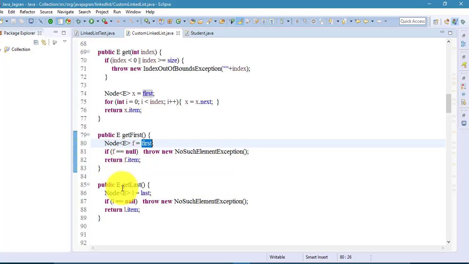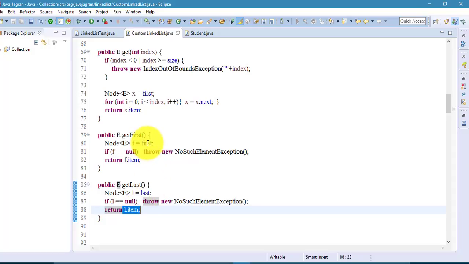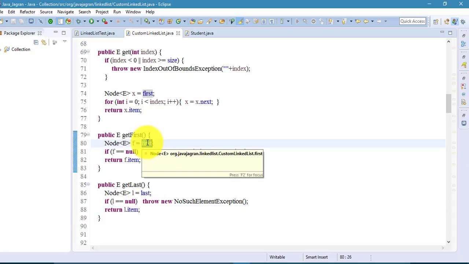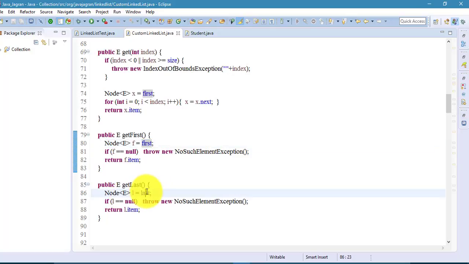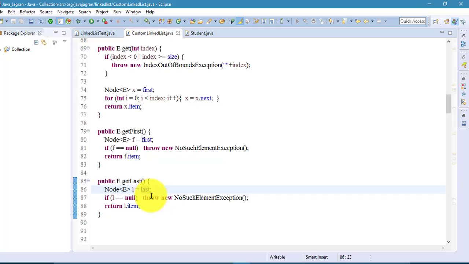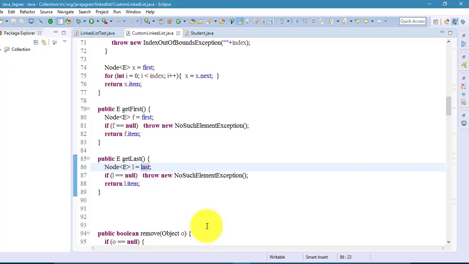And the same for get last. I point to the last one, and if the last one is null, I throw a no such element exception, because there is no data. Else, I simply return the item of that node. This is why keeping the two references, first and last, is useful. Otherwise, for the last, I would have to travel from the beginning till the last by looping, then I could get the last node. For memory saving and time saving, I did it like this. So this is all about the get method.